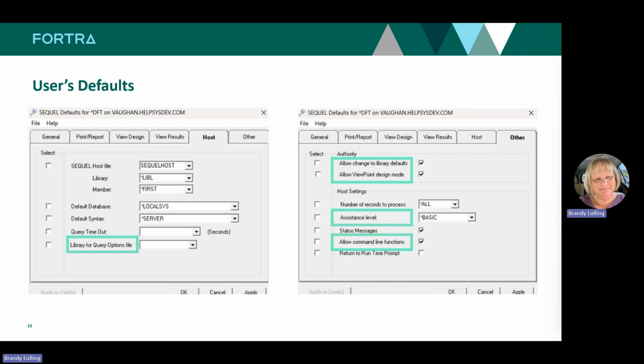The allow viewpoint design mode option allows you to select who can create and or edit, go into design mode of existing views and reports, dashboards, etc. If this box is unchecked, then the user is display only. So they can display results and or create output, but they can't go into design and change. They also cannot create new.